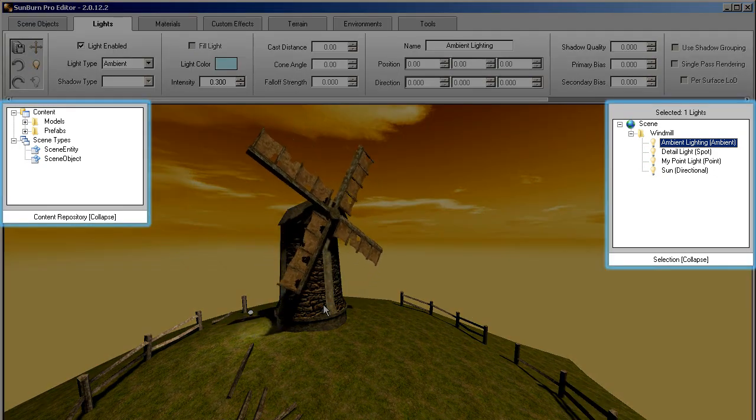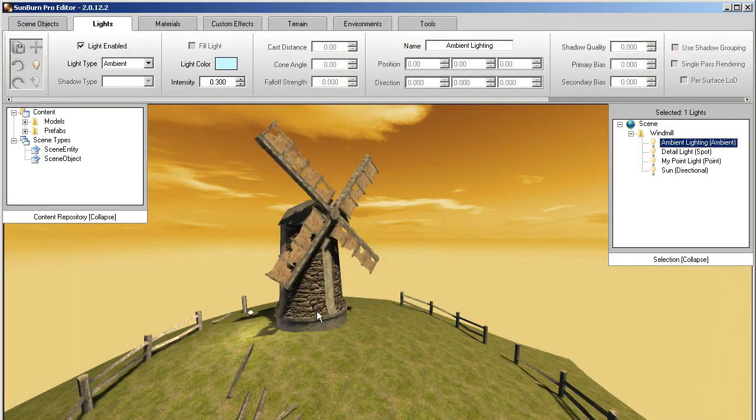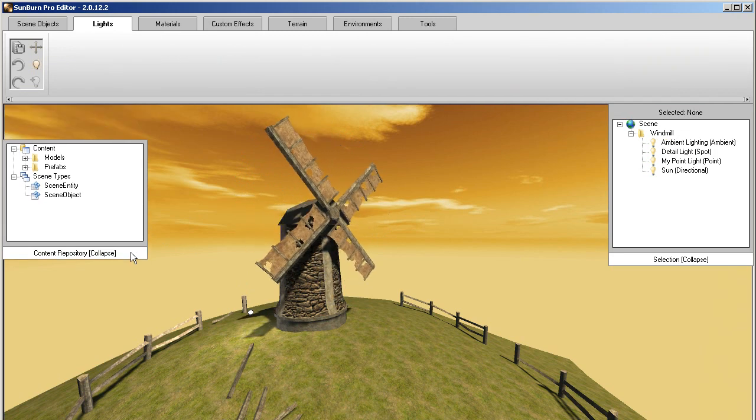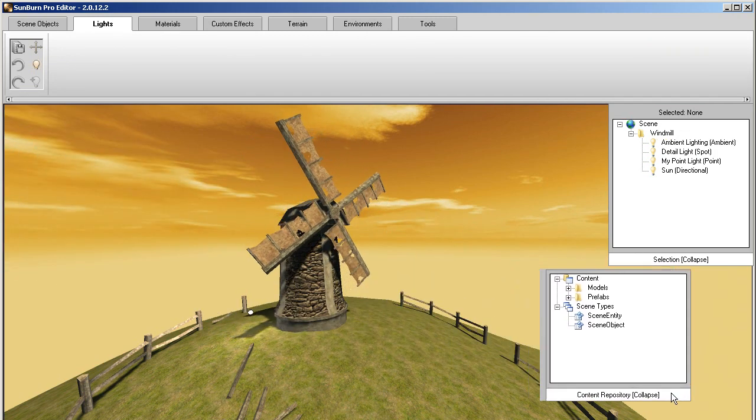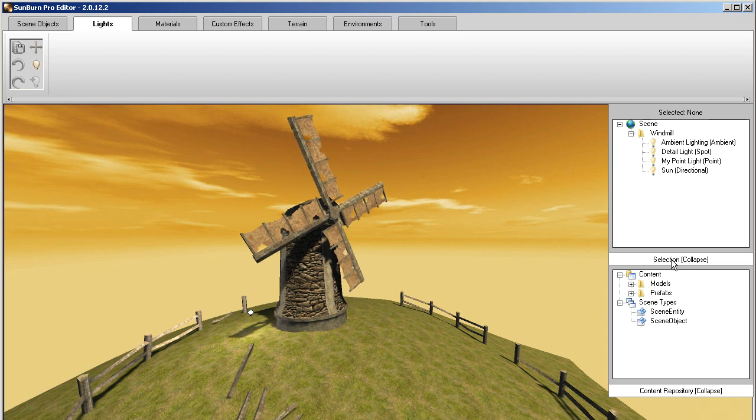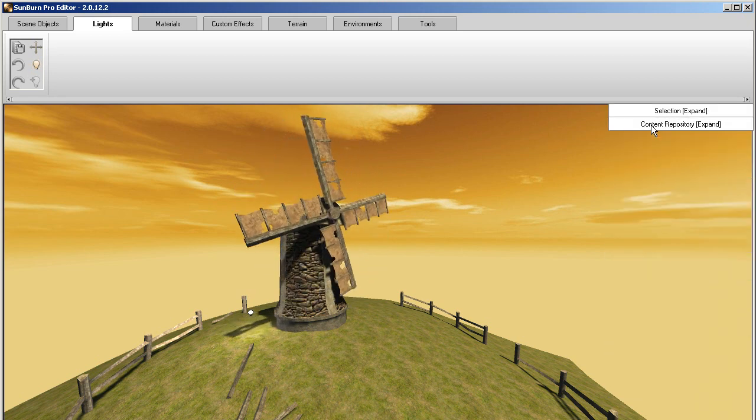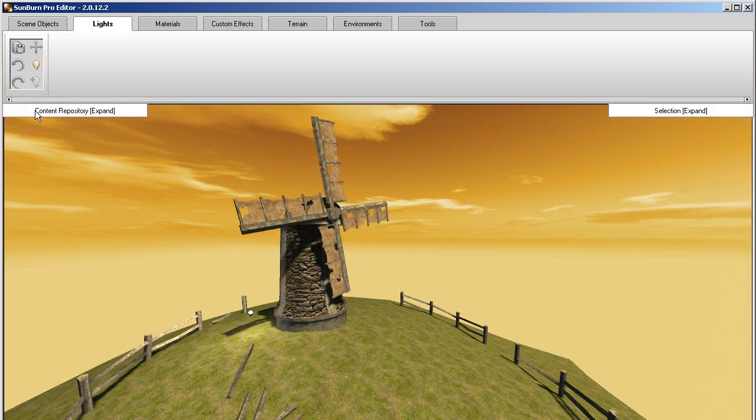These panels to the left and right are rollout panels. They can be moved, resized, and docked on one another. They hover over your SunBurn Game window and can be collapsed to give you as much space to view your game as necessary.